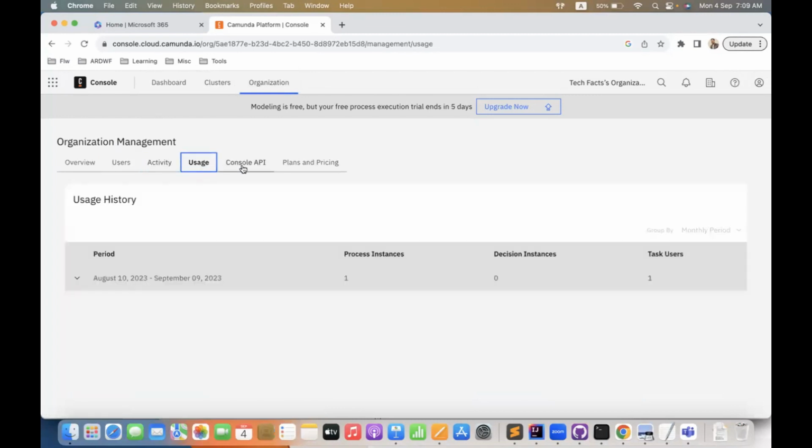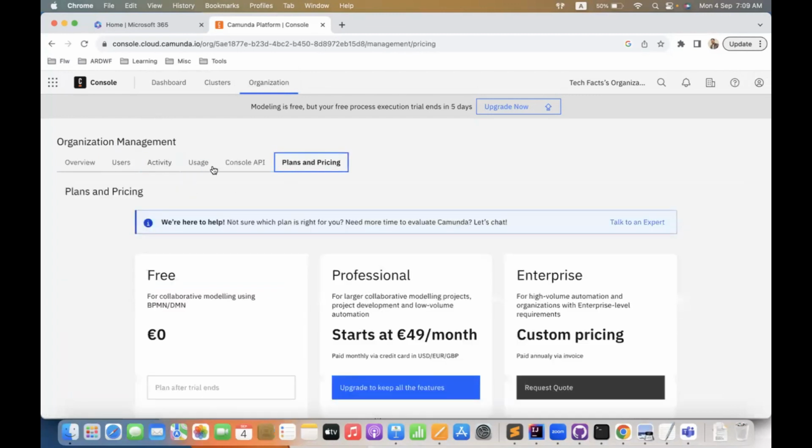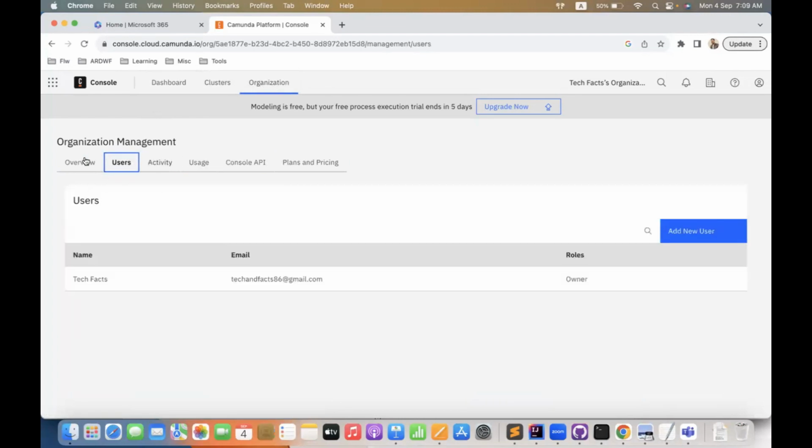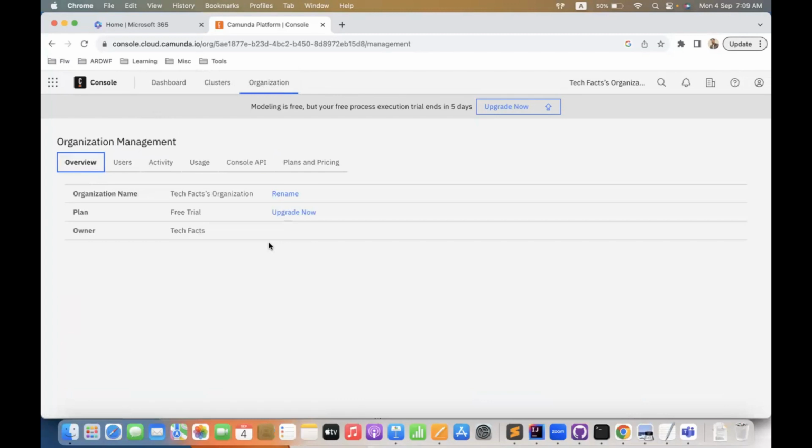It has different tabs. When we have the detailed classes, we'll discuss all these particular tabs and screens as well. But just to give an overview of how the product will look, first is the console part.